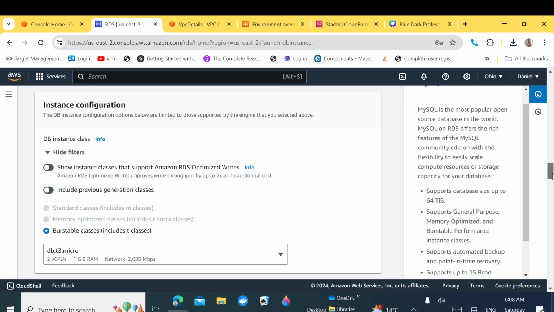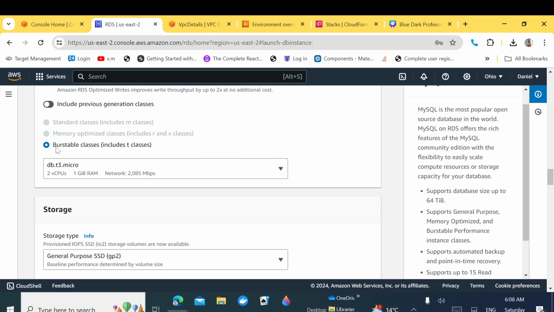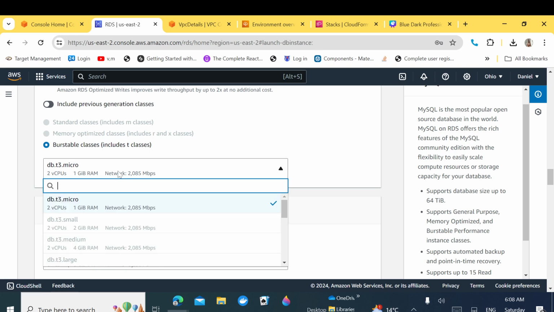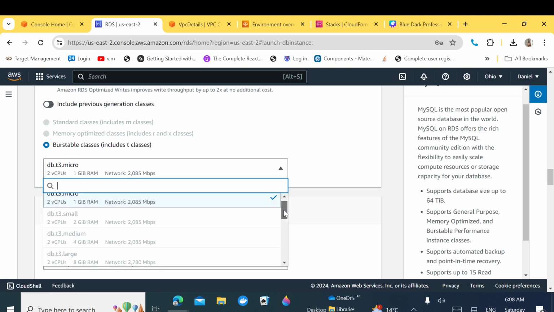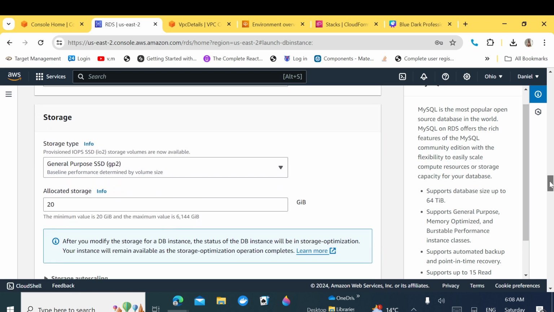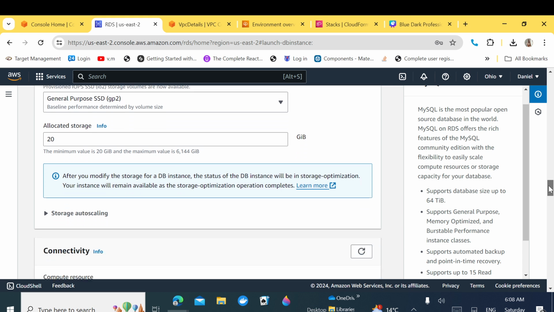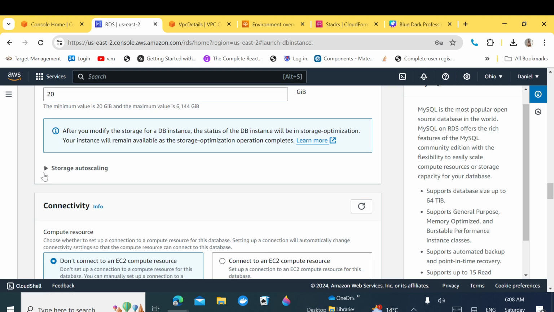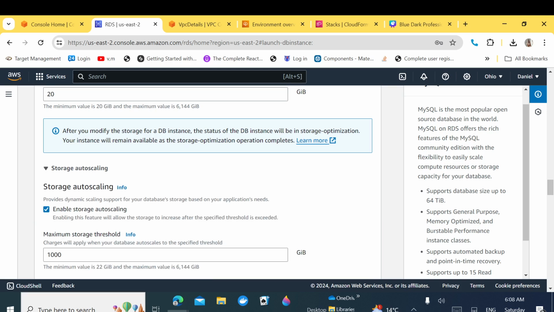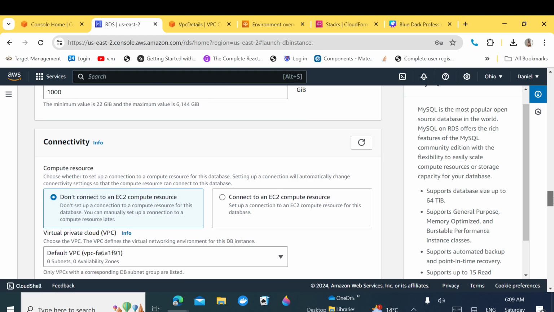So instance configuration, show instance classes. No, we are not going to enable that one. Of course, we are going to use burstable classes and have only two options. These are the options that are there for you to select. So let's go with the default one. The storage we are not going to change. It's a very small DB just for demo. Auto scaling is already enabled. They can auto scale. We are good to go.